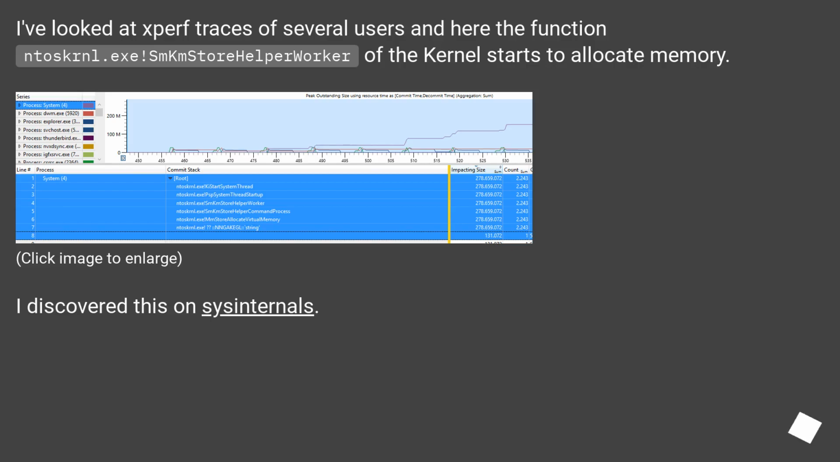I've looked at xperf traces of several users, and here the function, ntoskrnl.exe, SmStoreHelperWorker, of the kernel starts to allocate memory. Click image to enlarge. I discovered this on Sysinternals.